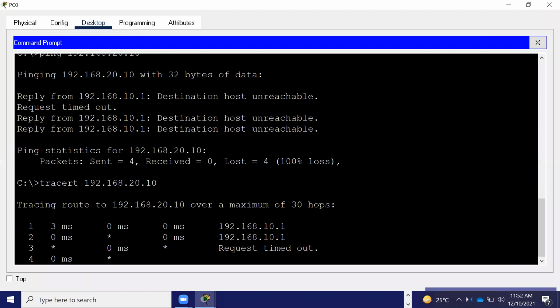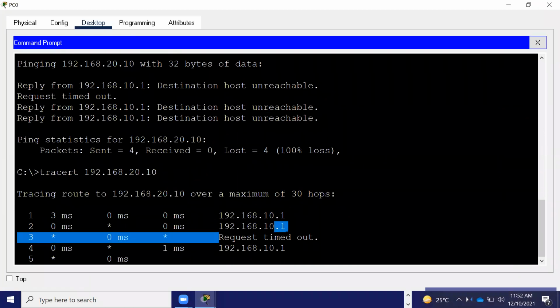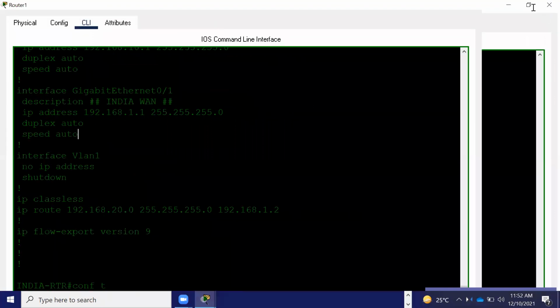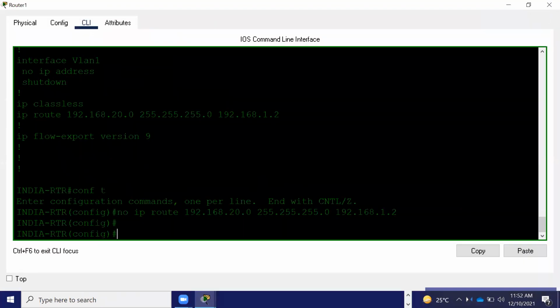See what it is saying? Destination host unreachable. And it is just reaching till here only, 192.168.10.2. It is not going outside. Why? Because there is no route. So see, the moment I add the route, let's see what will happen. The route which I removed, let me go and add that route back.